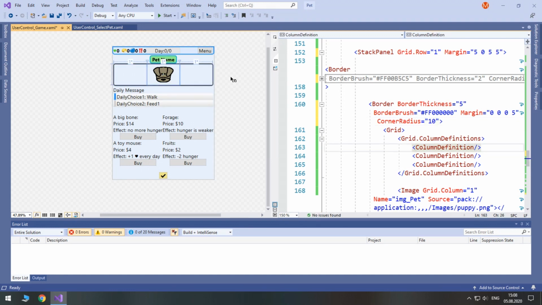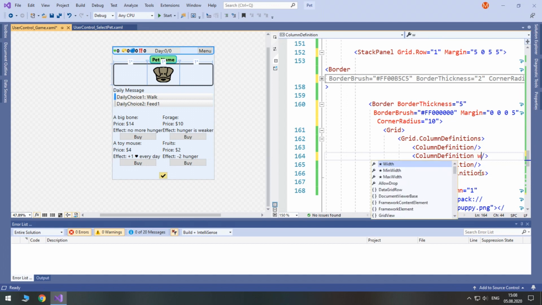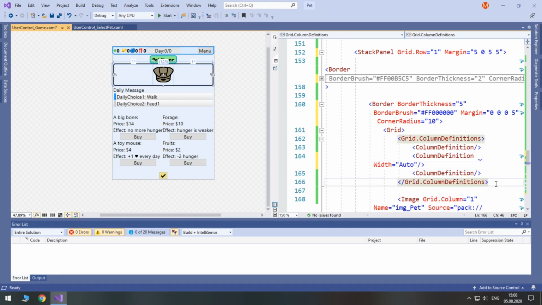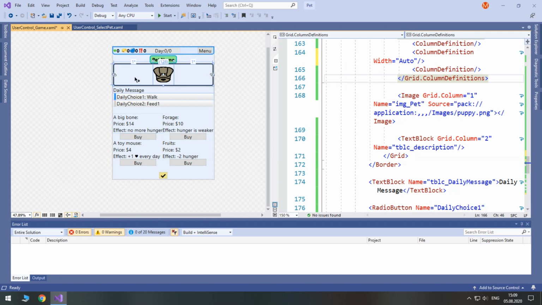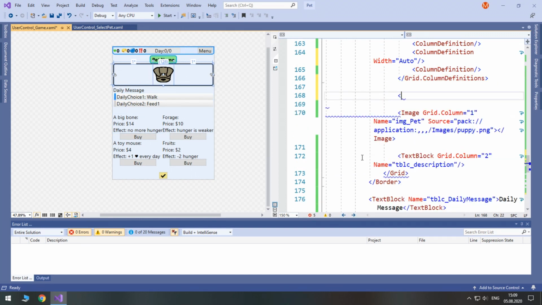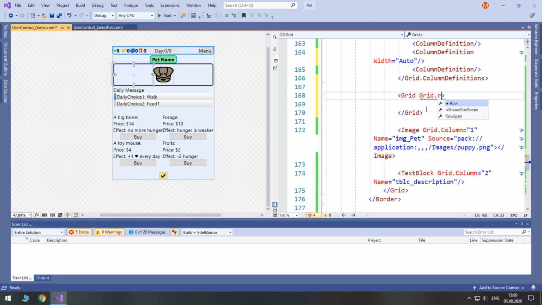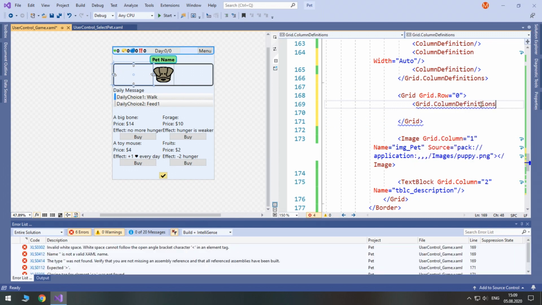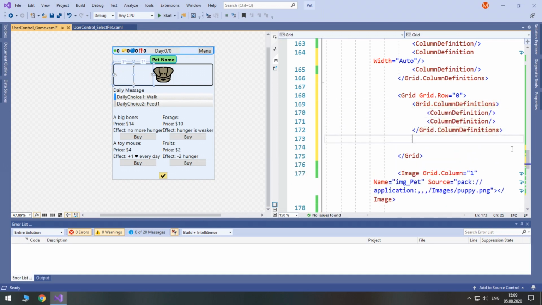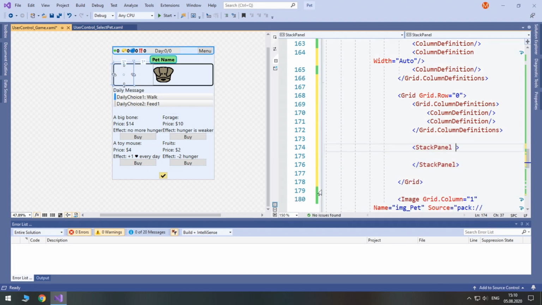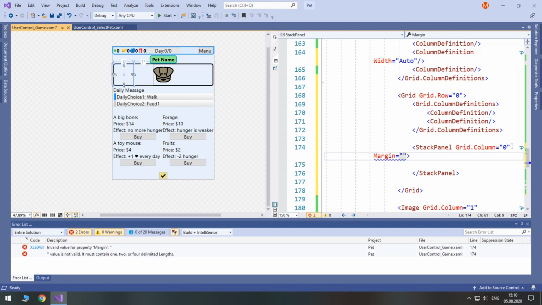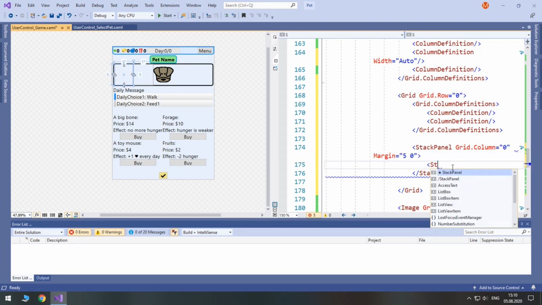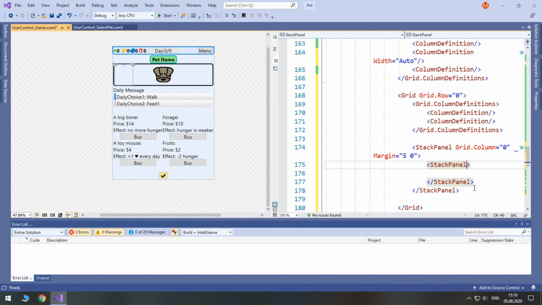Again we will have 3 columns, but this time the center column will have auto width. So in grid column 0 we previously had our stats, but now we will put the pet type here. So let's create a grid here, set its grid row to be 0. It will have 2 columns, so grid column definitions. In the first column we will have a stack panel. It will be here, so set its grid column 0. It will have 5 margin on left and right, so 5, 0. Inside we will put another stack panel, which will have horizontal orientation.